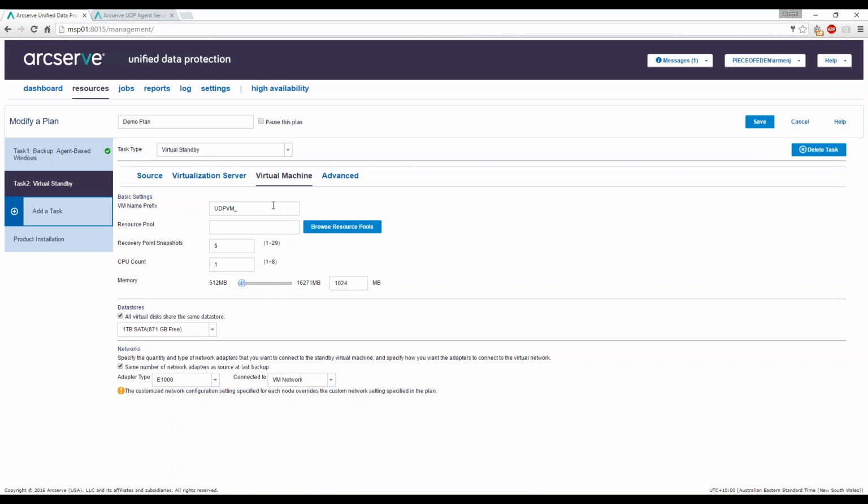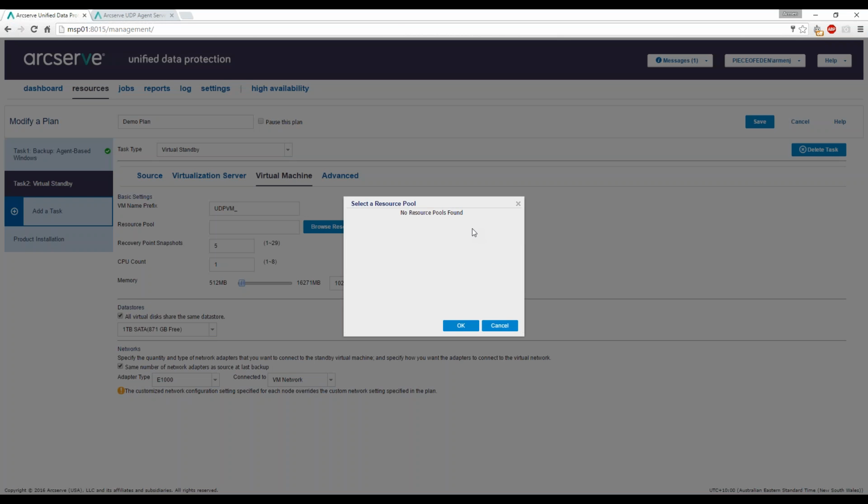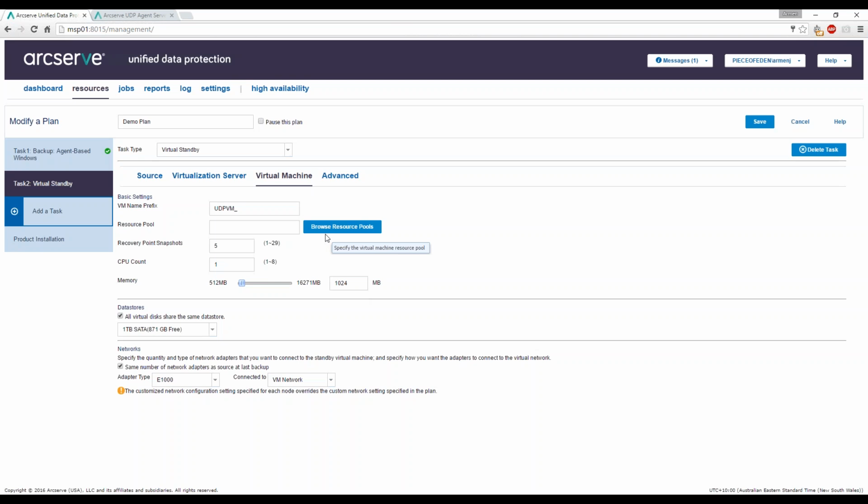Once we're in the virtual machine setting here, we can then choose what prefix we want to have. If we're using resource pools, you can click on Browse Resource Pools and choose one. My standalone ESX host doesn't have any defined, so that's fine. And then here you can see how many snapshots you want to apply to the virtual standby VM. Let's say I'm doing daily backups, and I want to have a week's worth of backups or snapshots that I can restore from or start the VM from. I'll choose 7. And then I can increase my CPU count, my memory settings.